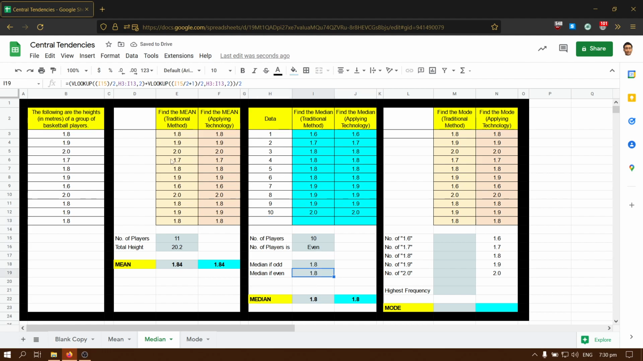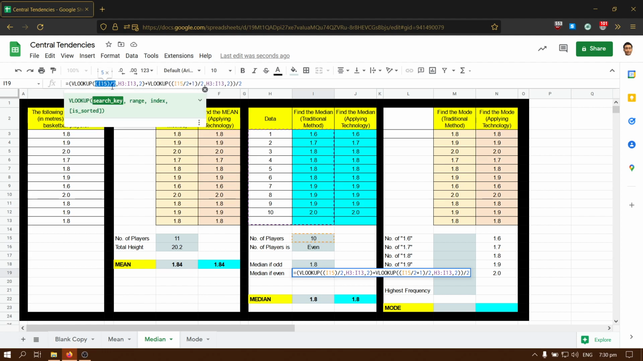So if I look at this information now, with VLOOKUP, this value over here is going to be 10 divided by 2, which is 5. So I'm looking for the 5th position. The 5th position is here. Again, return me the second column, which is 1.8. So the value here is actually 1.8.